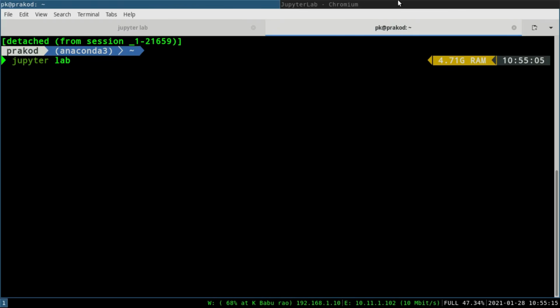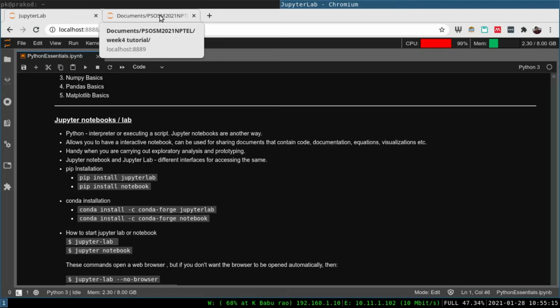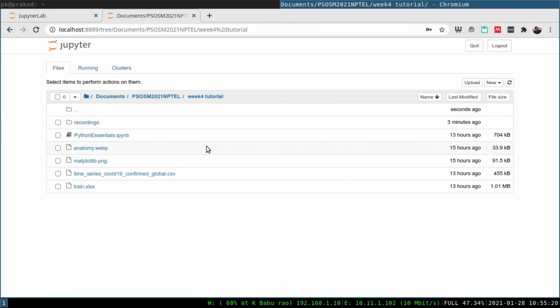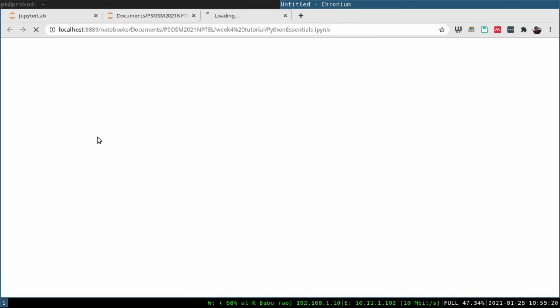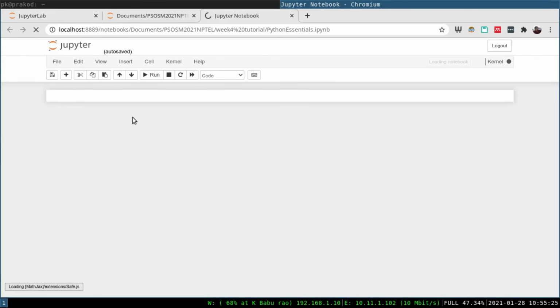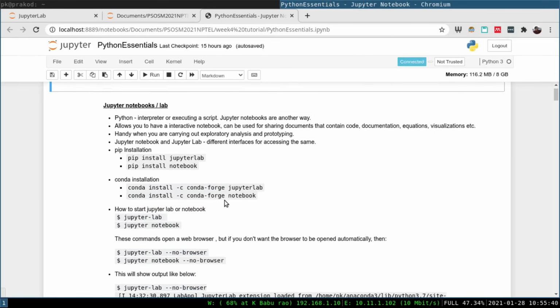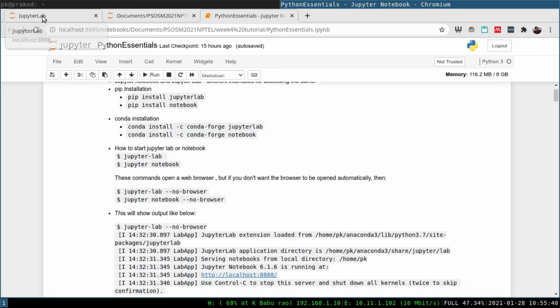Jupyter Notebook has a different sort of an interface, and it looks something like this, right? Where you can open your notebook, any IPYNB notebook. The notebooks that you use in Jupyter have an extension of .ipynb, so you can open that file in either Jupyter Lab or Jupyter Notebook, right? And it looks something like this. The interface in Jupyter Lab is a bit different from that in Jupyter Notebook, but the functionality essentially remains the same, right?